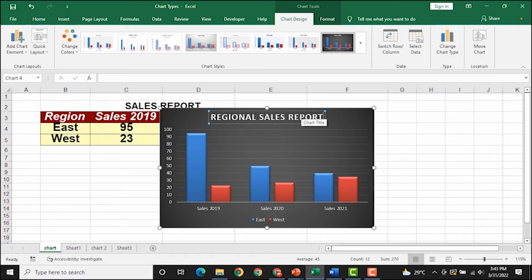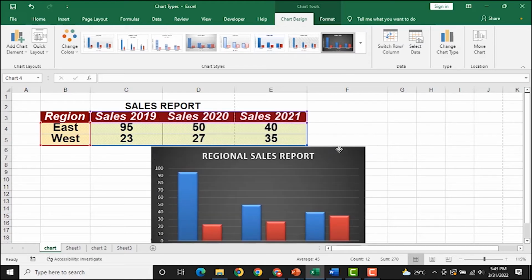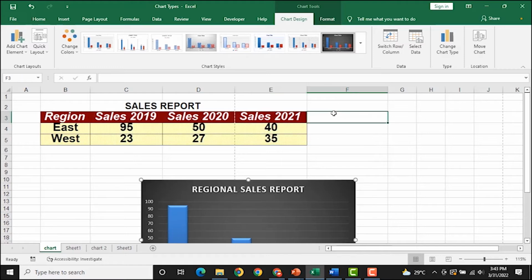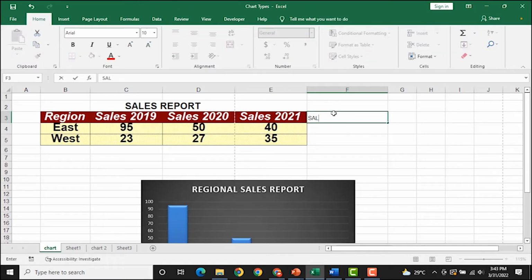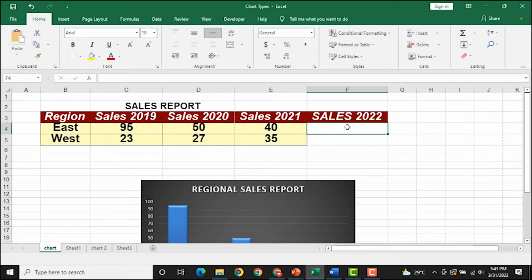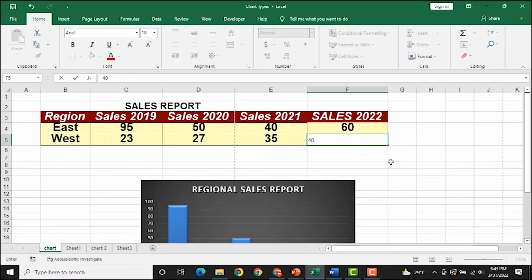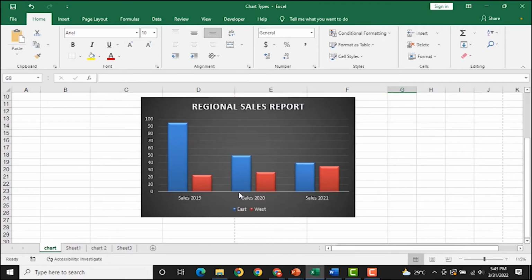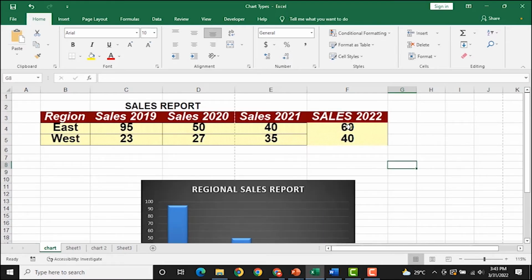Now let's assume going forward we have another sales column here, maybe called Sales 2022, and we put some values in it, like 60 here, and another one here, maybe 40. All right, and we want to add this to our chart. Notice that our chart carries only 2019, 2020, 2021. So let's say we want to add this 2022 column to our chart. All you need to do is add a data series. By doing that, you select your range.